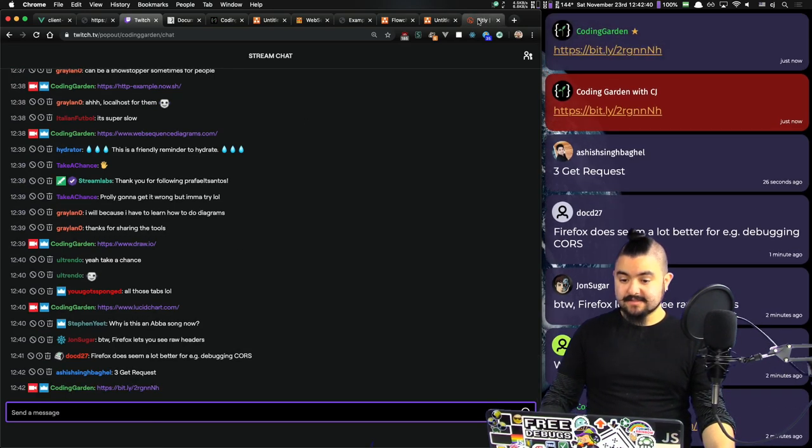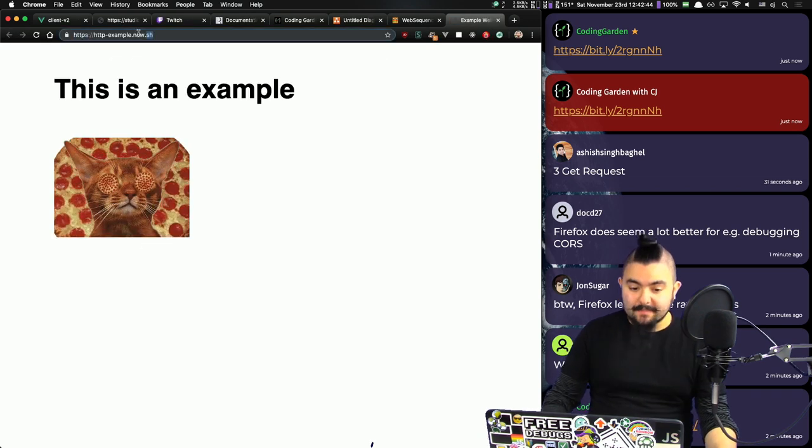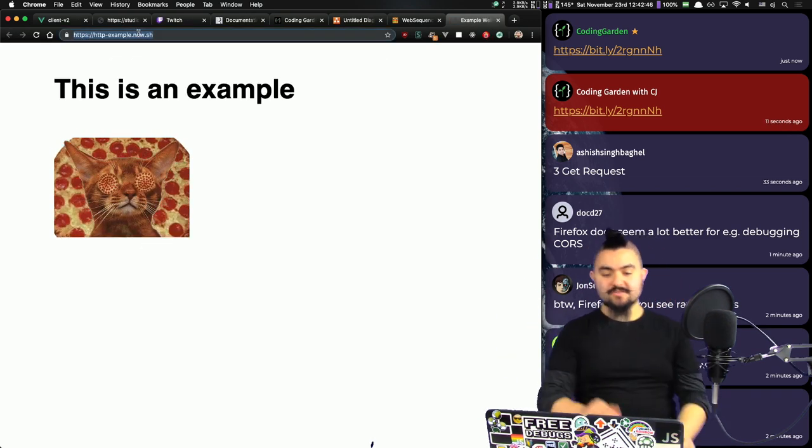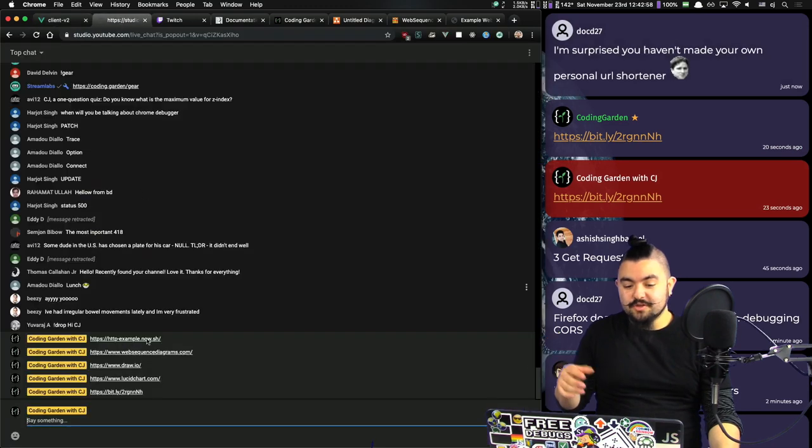Okay, but yes, basically, what I want you to diagram is what happens when you go in a browser to this URL. And the interesting and tricky thing is there's more than just one request, right? Ashish mentions that there's three requests, but what are those requests? And will you actually write those out in your diagram?